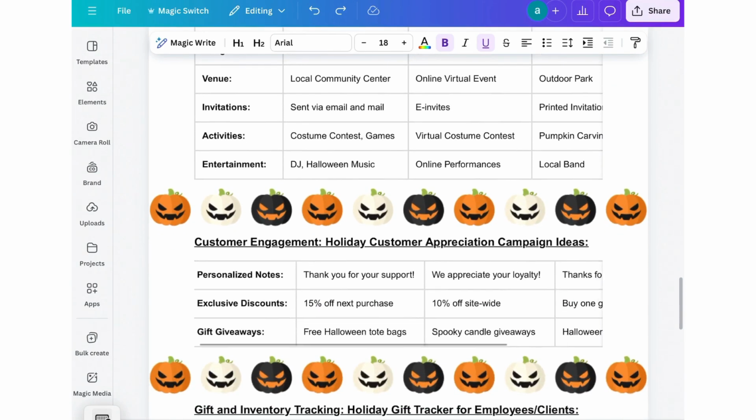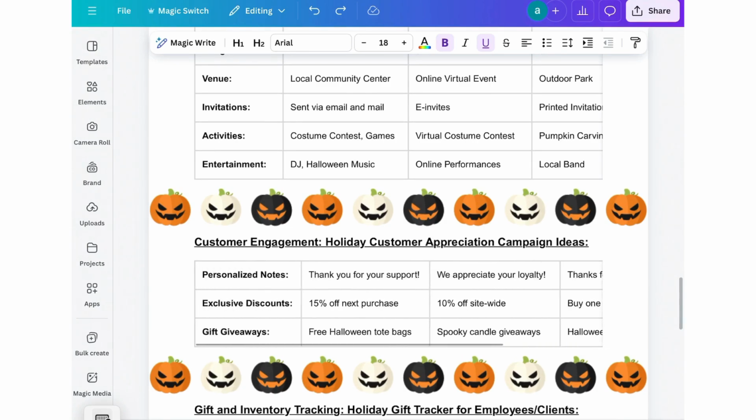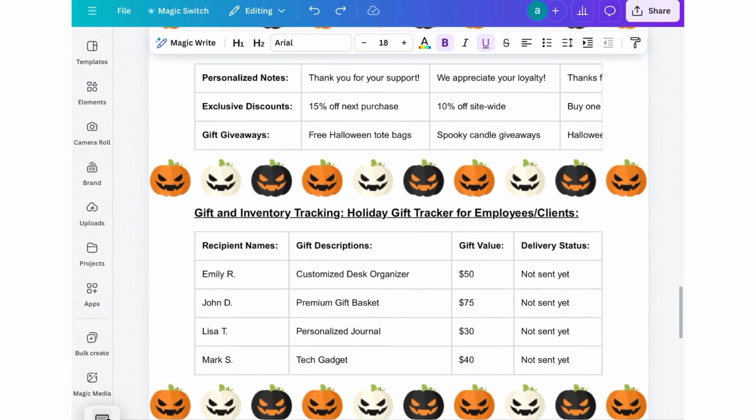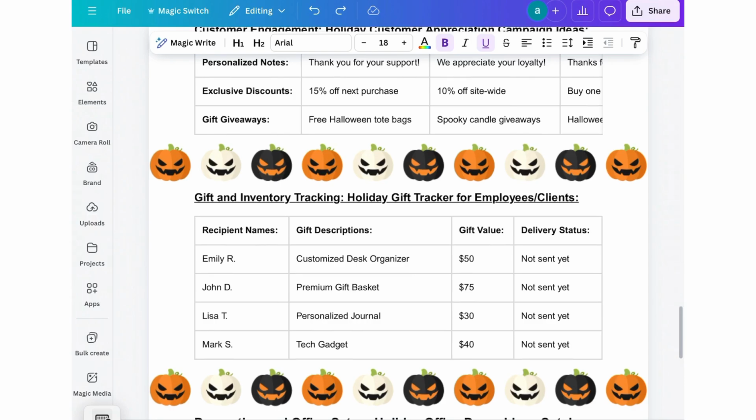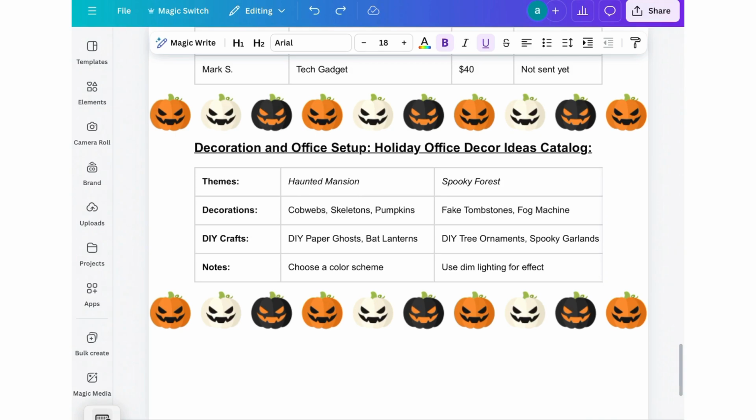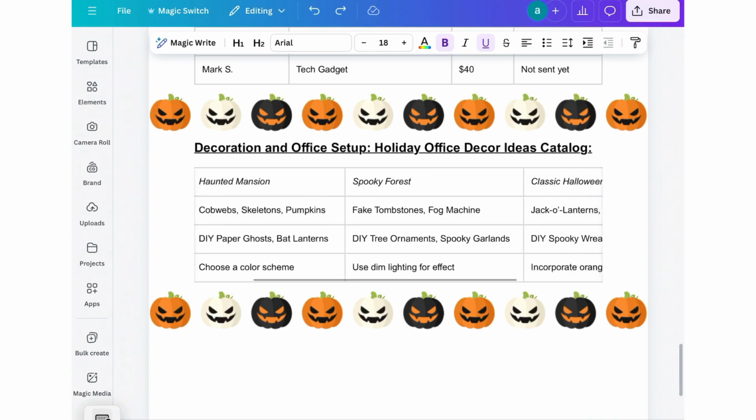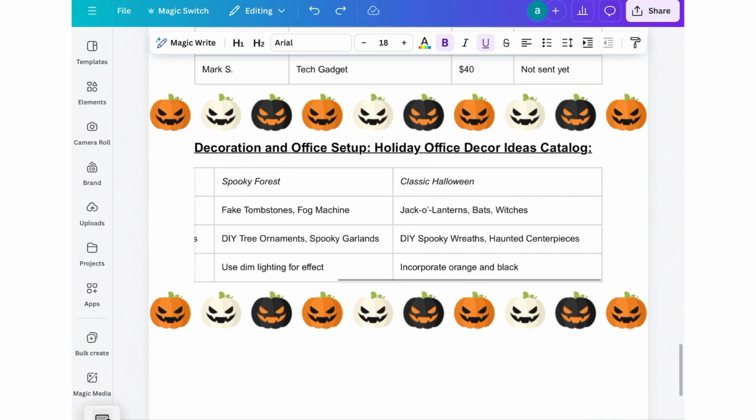I'm brainstorming ideas for exclusive discounts and gift giveaways. Next, I'm tracking gifts for employees and clients. I record gift details and the delivery statuses. Finally, I'm exploring office decoration ideas, themes, and DIY crafts to create a Halloween-themed workspace.